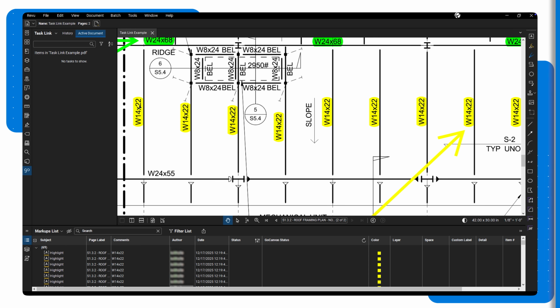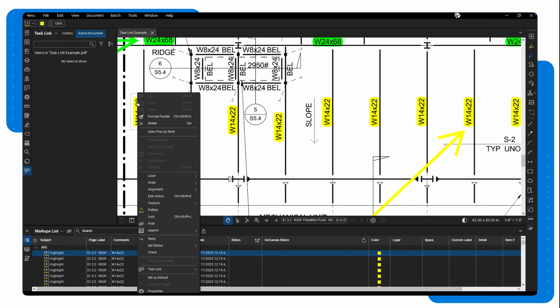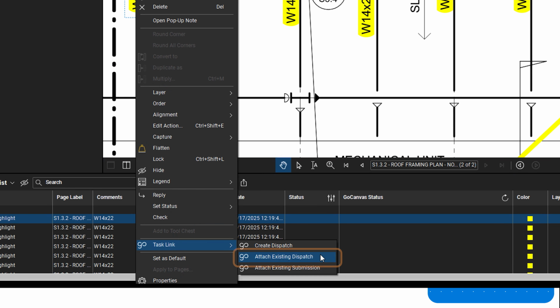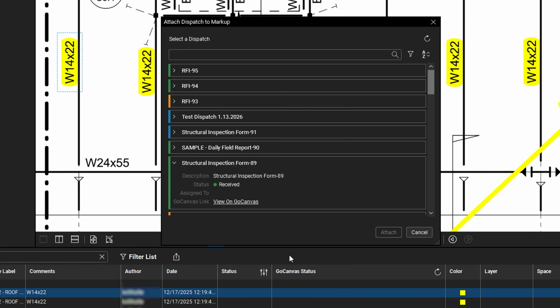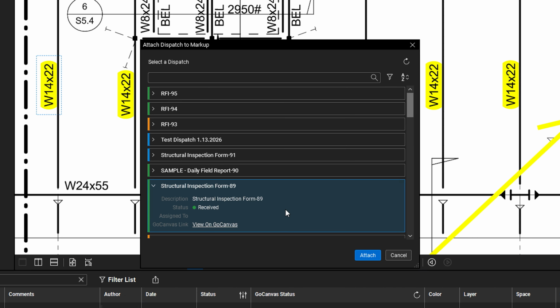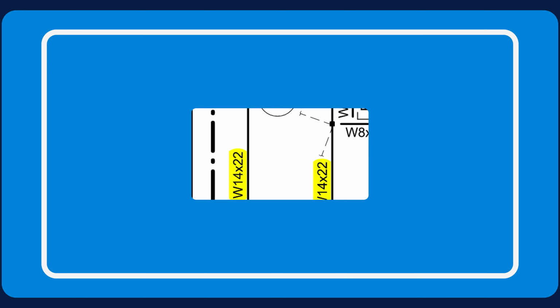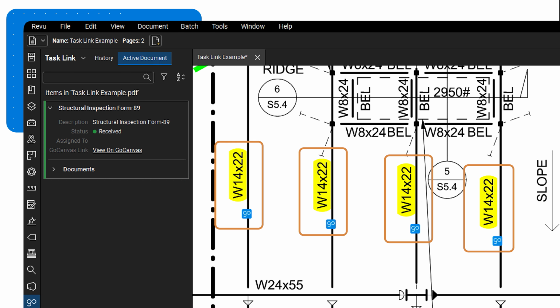To do this, select and right-click a markup. Then choose Attach Existing Dispatch from the TaskLink menu. Locate the existing inspection form, select the dispatch, and click Attach. Repeat this step for each markup as needed. Now, all related markups are linked to the existing dispatch, making it easy to track and export.